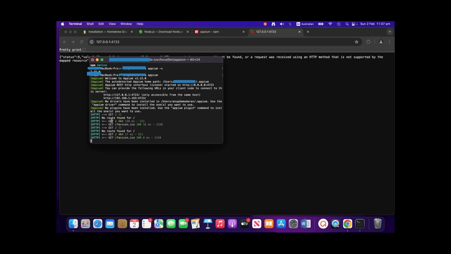Now in further sections, we will try to install drivers, we will try to set up the capabilities, and we will try to use the mobile phone as well to do our Appium tests. So this is what we wanted to do. We just wanted to run our Appium server as such.